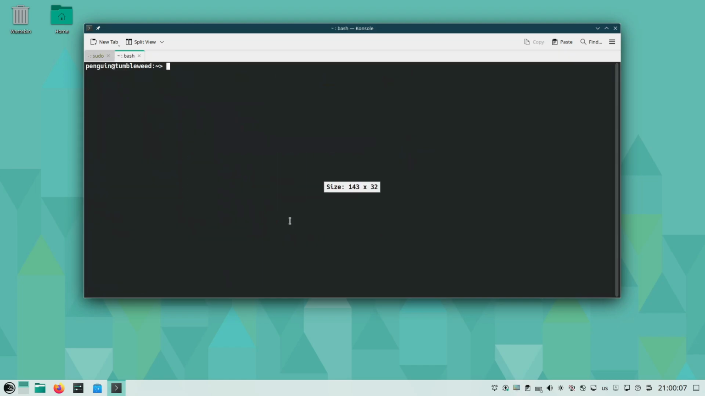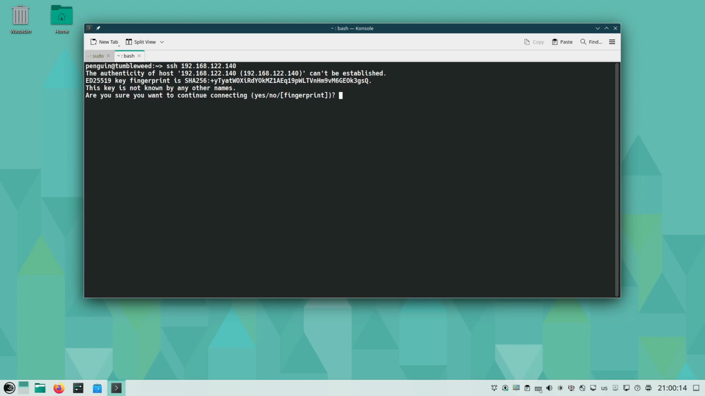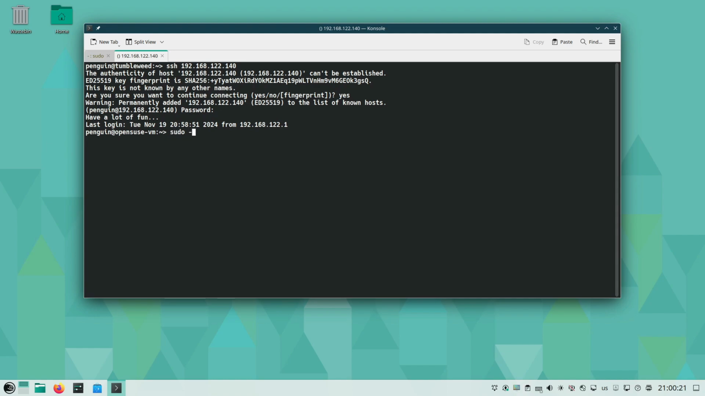Let's open another terminal, and I will log into my other machine. Okay, let's go sudo here, and we do showmount -e and the IP of the machine, 177. Here we wrote, oh my god.